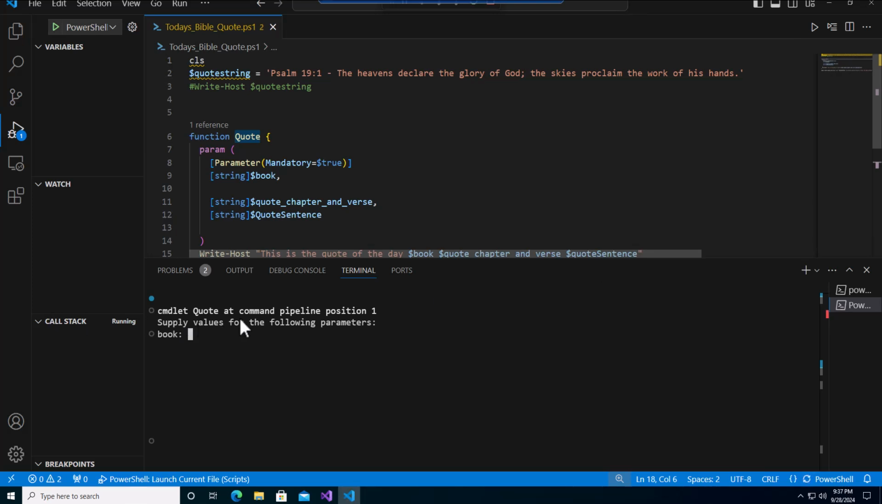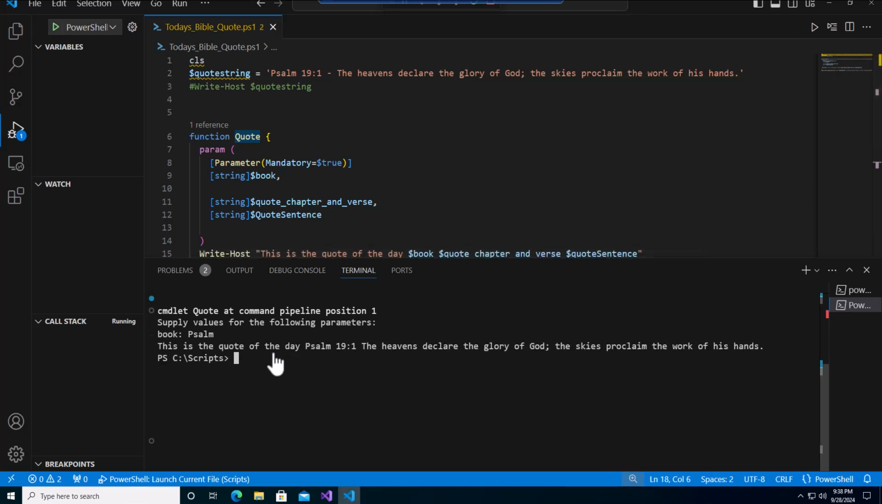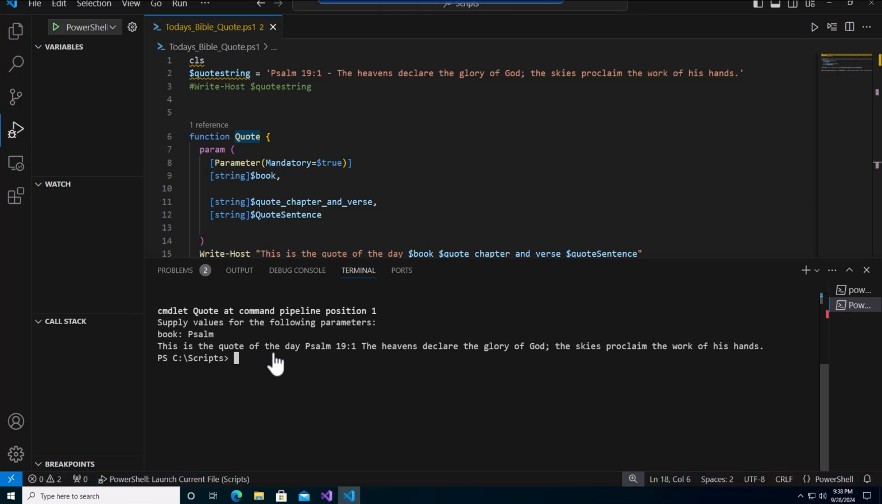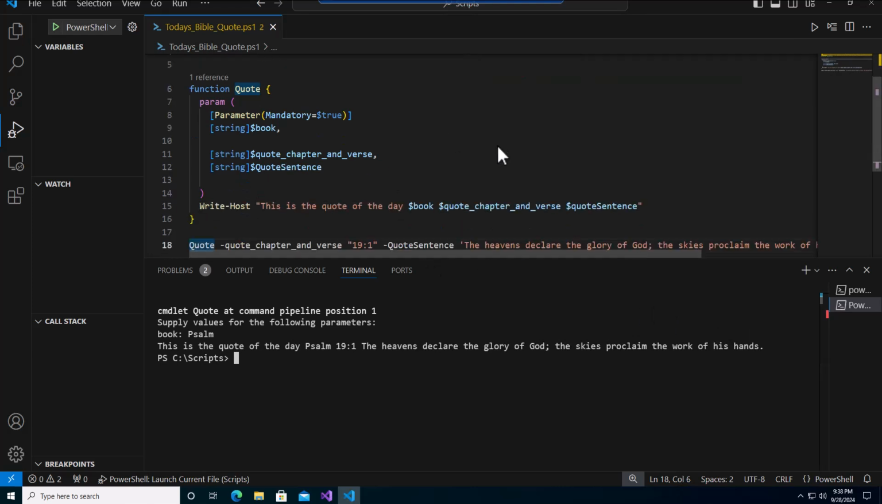And there you go. You see it says quote command pipeline position 1, supply value for the following parameter book. So it's going to prompt you that the book is required. It's just telling me to put it now. So I'll put some value, and then it accepted it there. So those parameters are required. It's not going to move ahead unless you define the parameter itself.